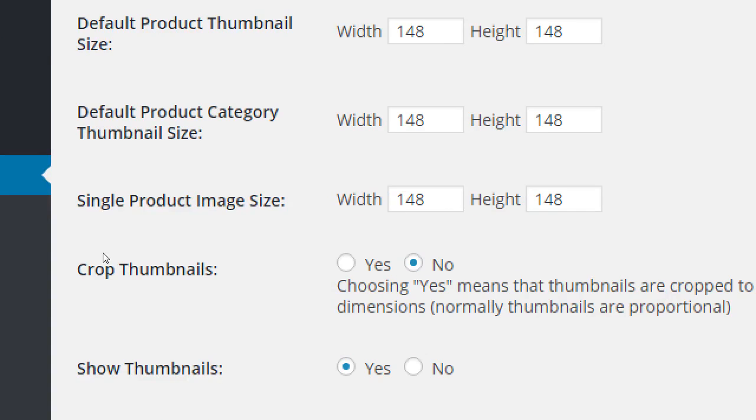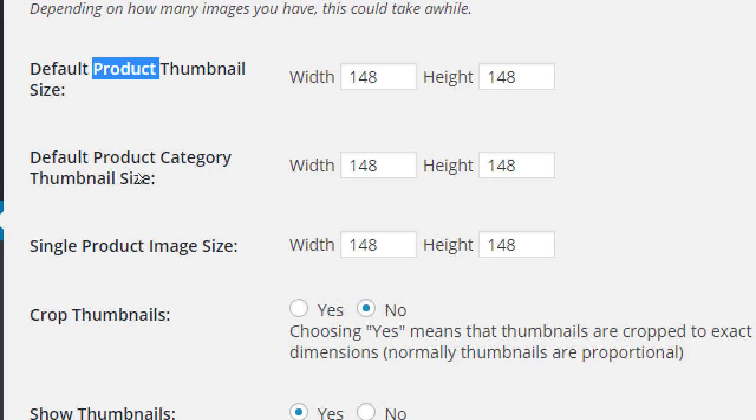We've got thumbnails. Default product thumbnail, default product category thumbnail, and single product image. So they're all the same size. They're all medium to small size. And this is, again, going to depend on your theme. If your theme is designed in a way to show pictures large, well, this is going to force your pictures down a little too small, maybe. If you've got a theme that focuses on smaller pictures and you put in a larger size here, 500 by 500, it's going to force your large picture then into a small picture.